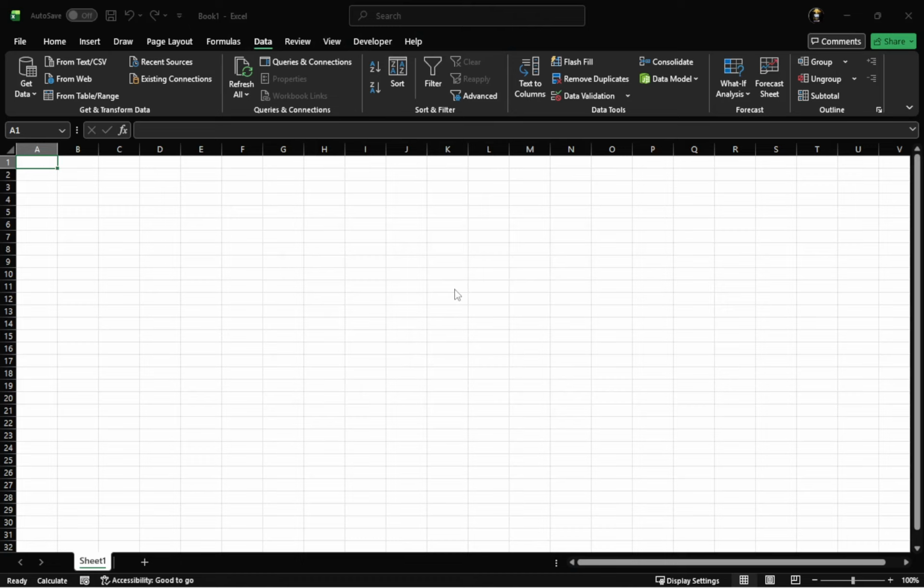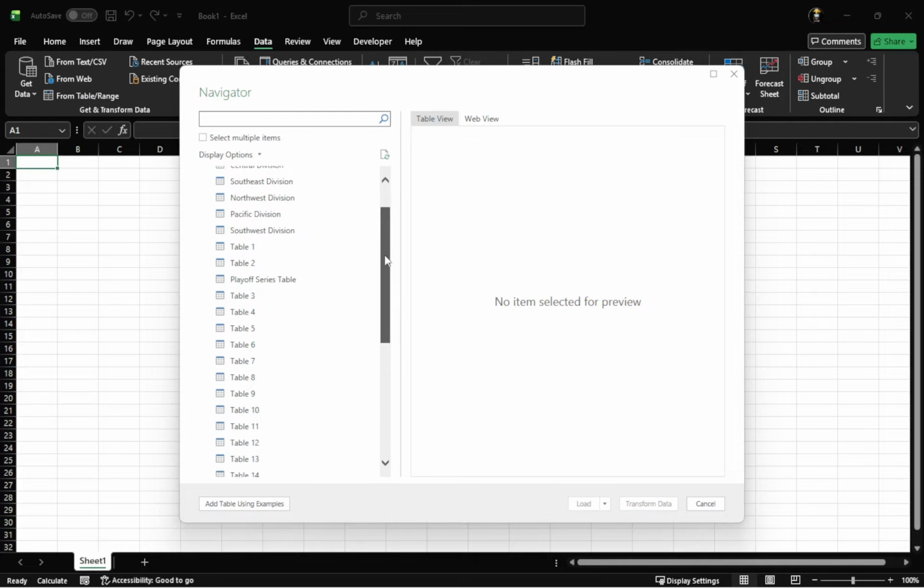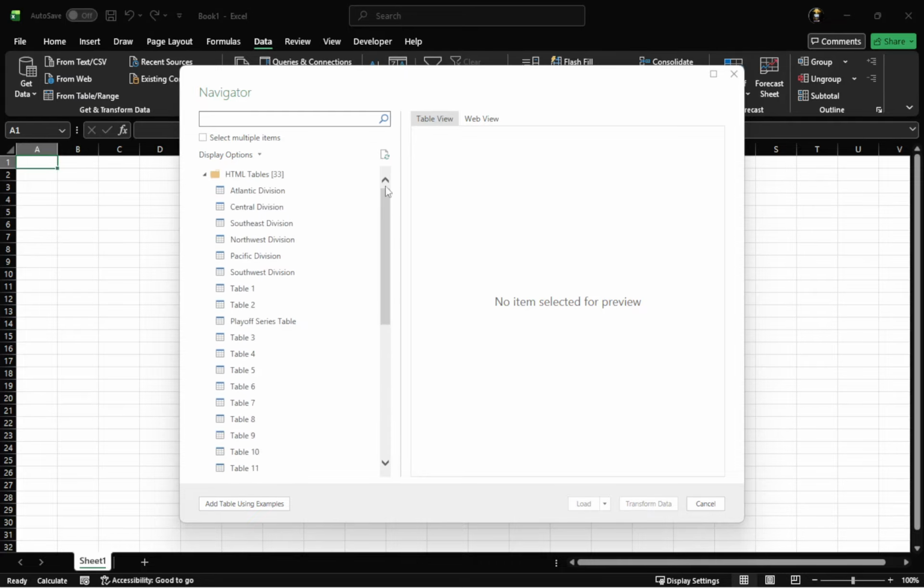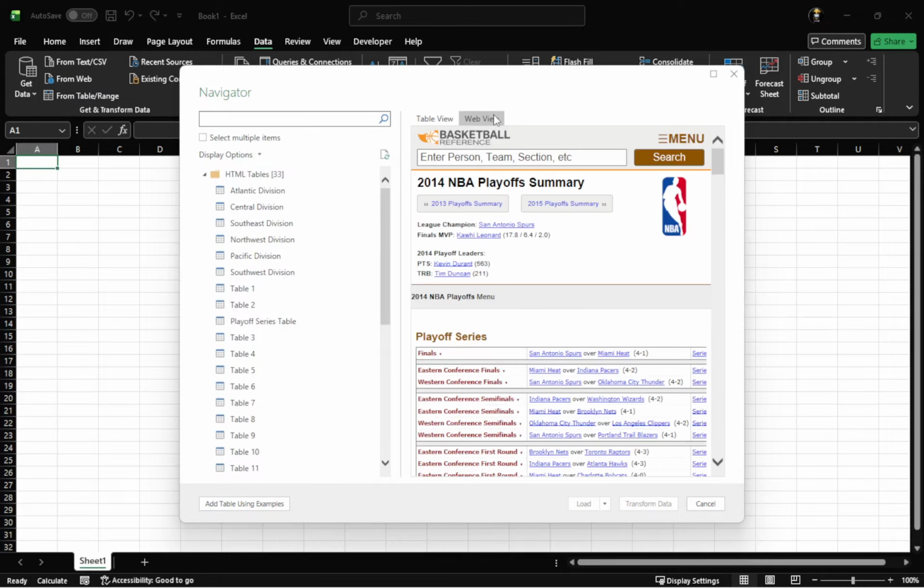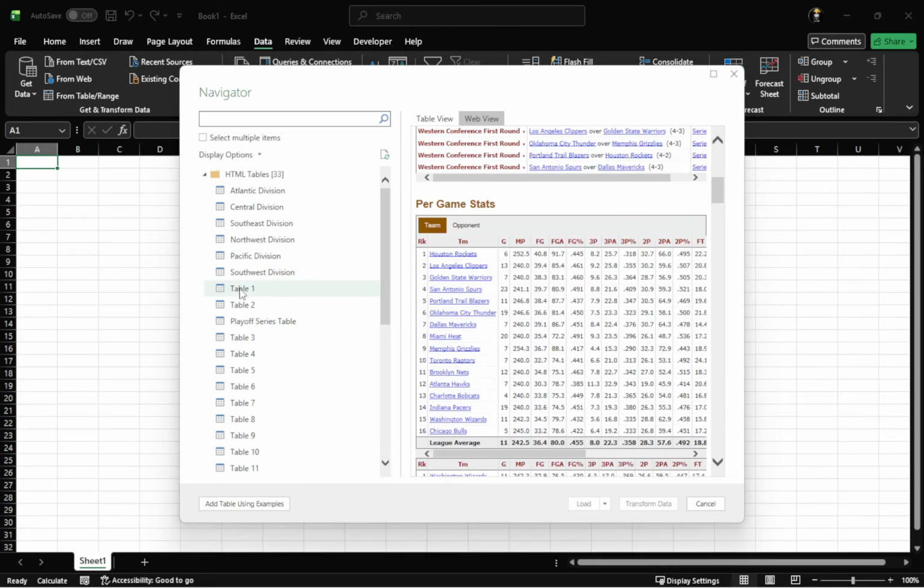Next, select the table you want from the list. Click once on the table name that shows the data you are interested in and check that the preview on the right looks correct. You can scroll inside the preview to see more rows and make sure the headings match what you need. Choosing the right table here matters because only this selected item will be pulled into your workbook. With the correct table highlighted, click the Load button to put the data into your worksheet.